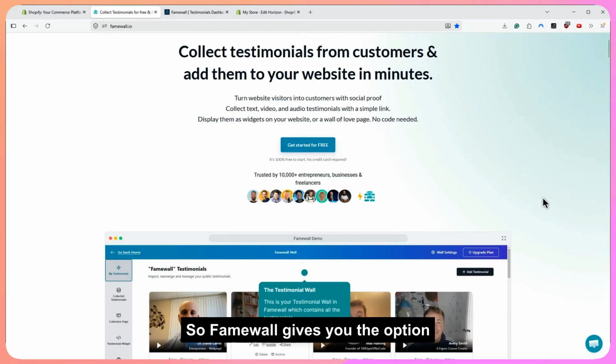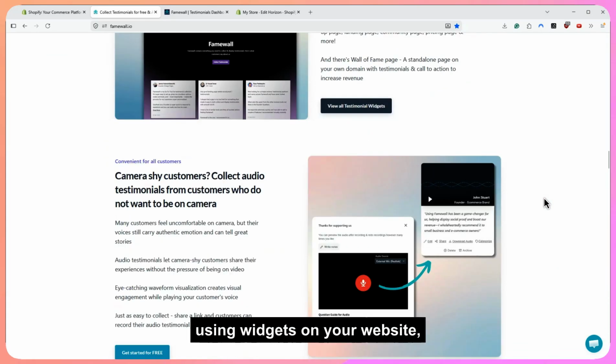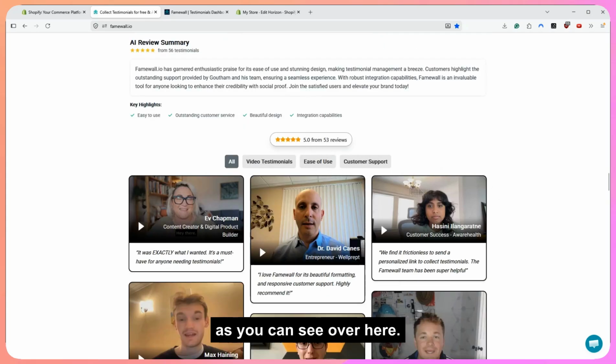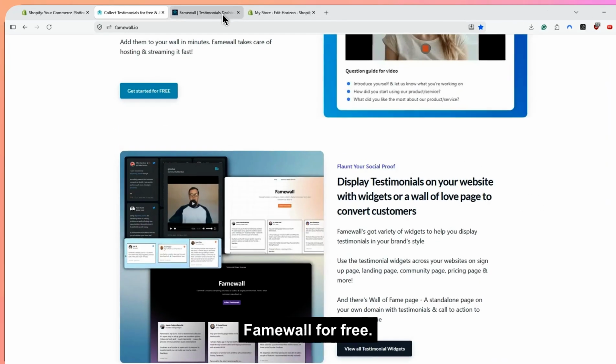Famewall gives you the option to collect reviews from your customers and also embed them using widgets on your website, like so, as you can see over here. So without further ado, let me just jump right into how you can do it with Famewall for free.